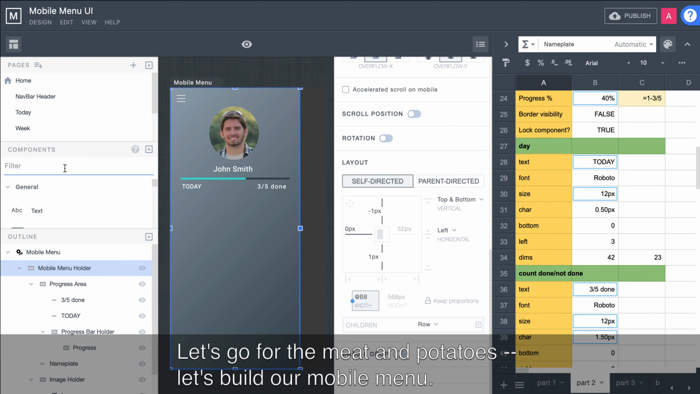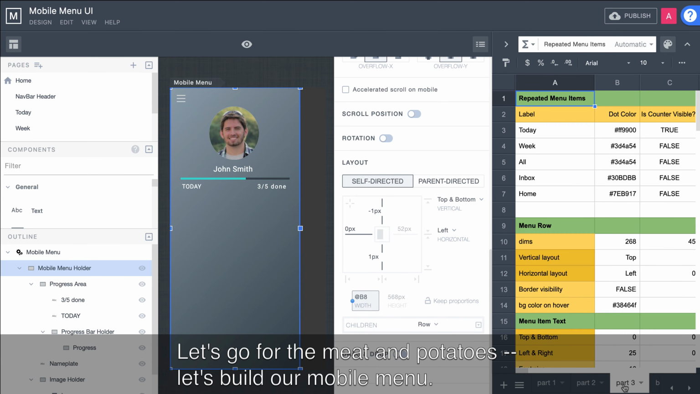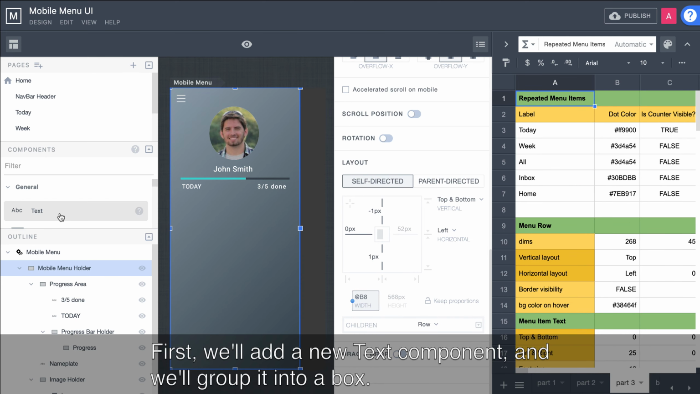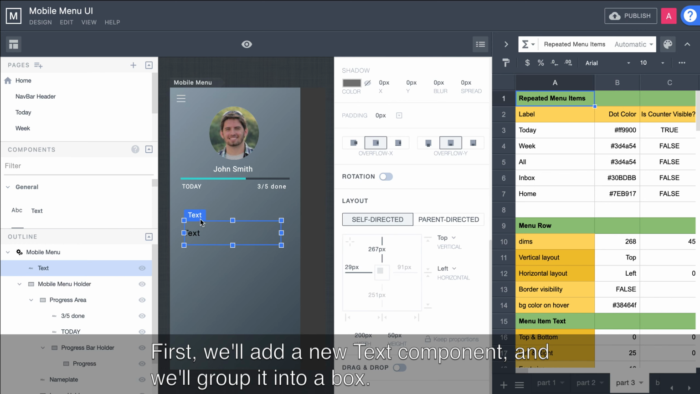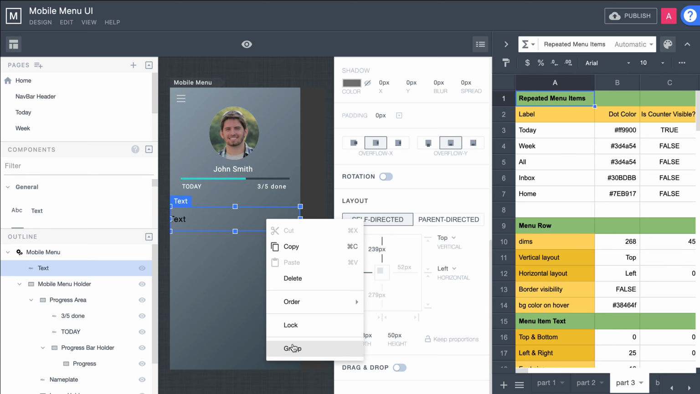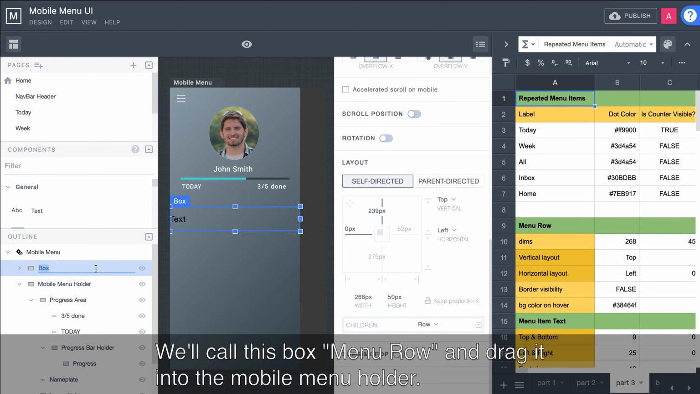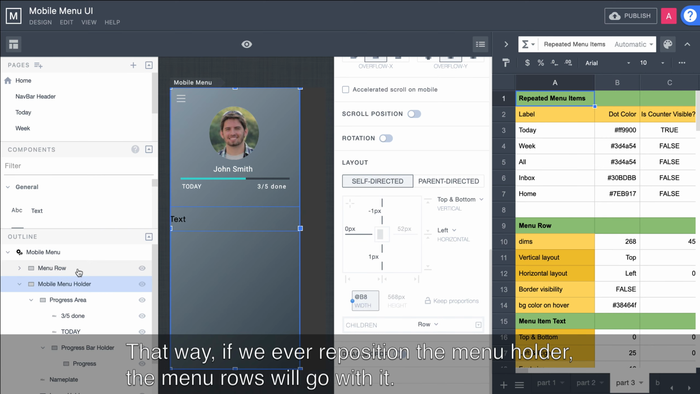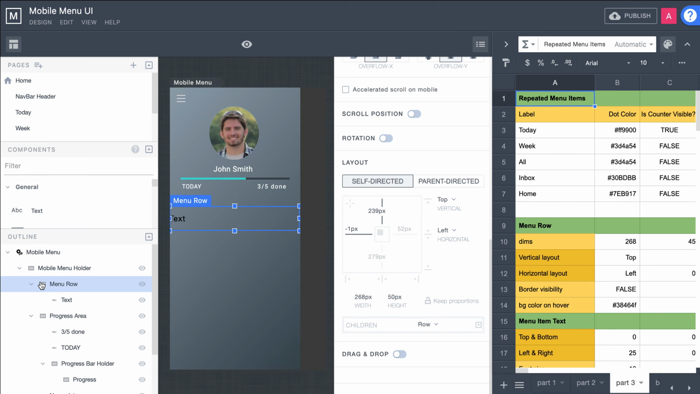Okay, let's go for the meat and potatoes. Let's build our mobile menu. First, we'll add a new text component and we'll group it into a box. We'll call this box menu row and drag it into the mobile menu holder. That way, if we ever reposition the menu holder, the menu rows will go with it.